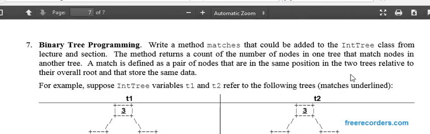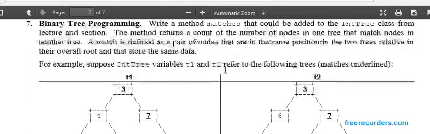In this video, we're asked to write a method called matches that returns a count of the number of nodes in one tree that match the nodes in another tree. A match is defined as a pair of nodes that are in the same position in the two trees relative to their overall root that store the same data.